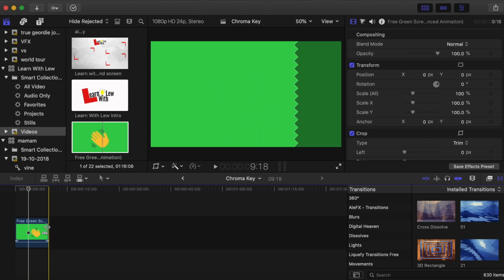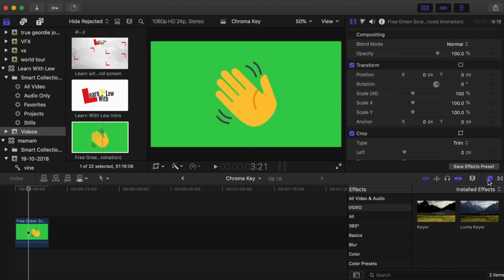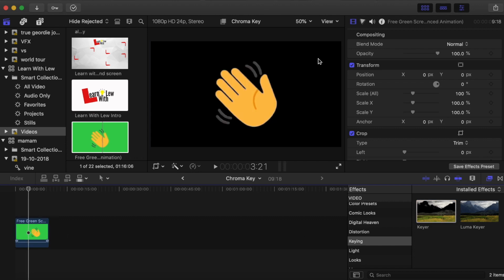To get rid of the green background, you need to go to your effects, which mine are over here. Yours might be placed somewhere differently. Click on the effects button, and then you are looking for the one that will be called keying, and you're looking for Keyer, and you literally just drag the Keyer onto it, and there you go, all out of the way.